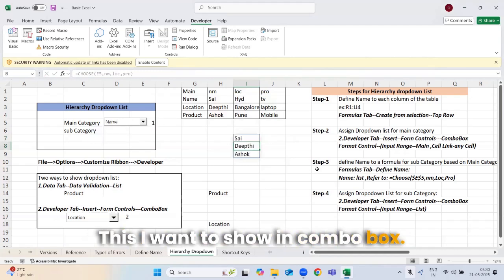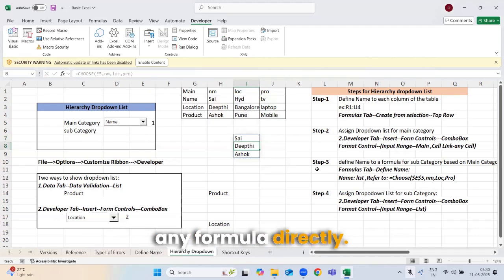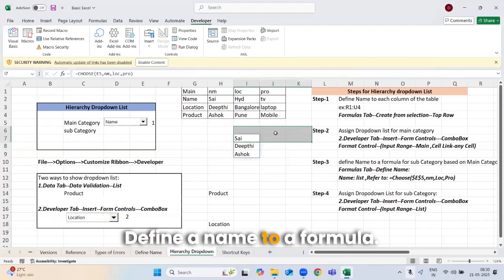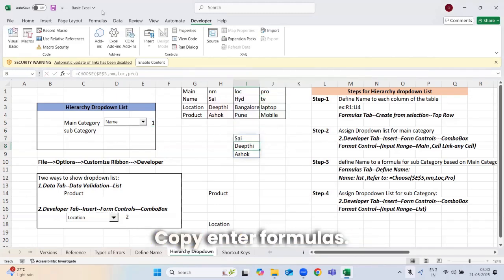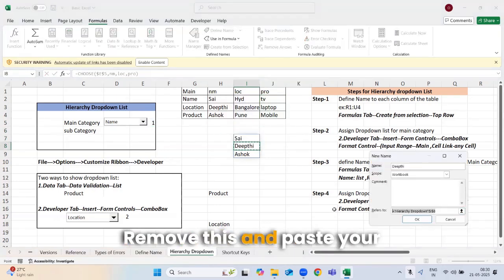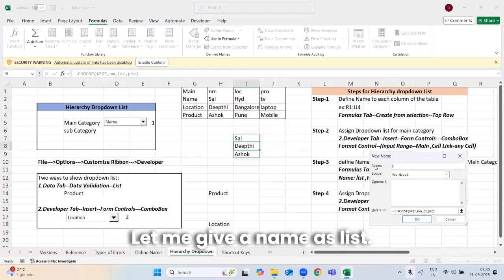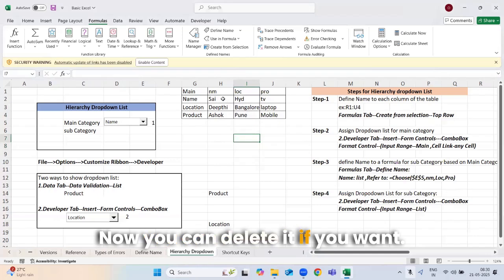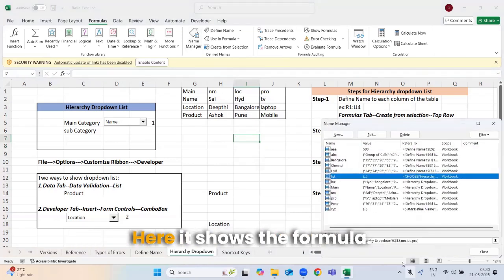This I want to show in the combo box, but the combo box will not accept any formula directly. So we should define a name. How to define a name to a formula? Freeze all the references, copy, enter formulas, define name, remove this and paste your formula and give any name. Let me give the name list. You can give any name. Now you can delete it. If you want, you can check it in Name Manager. List, here it shows the formula.